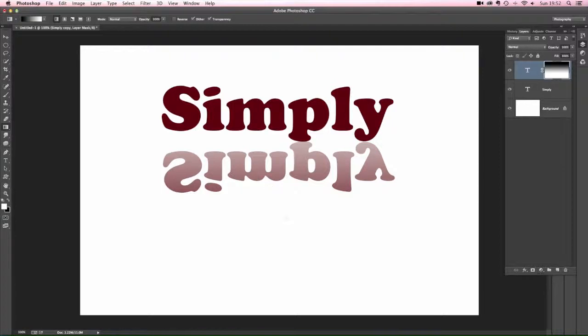Actually, we'll do it the other way up, so I'll start at the bottom, hold down the shift key and go up that way. There we go. So that's got the gradiated mirror effect. Now what I'm going to do is actually, we're using a vector style image.